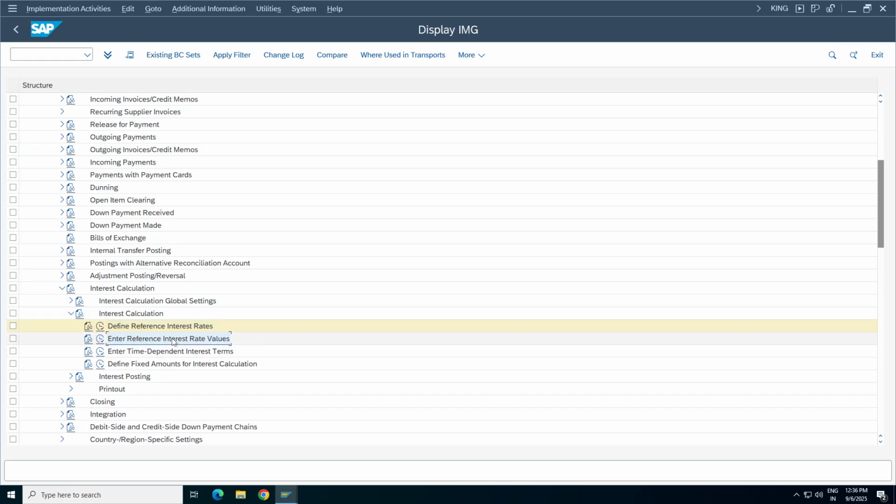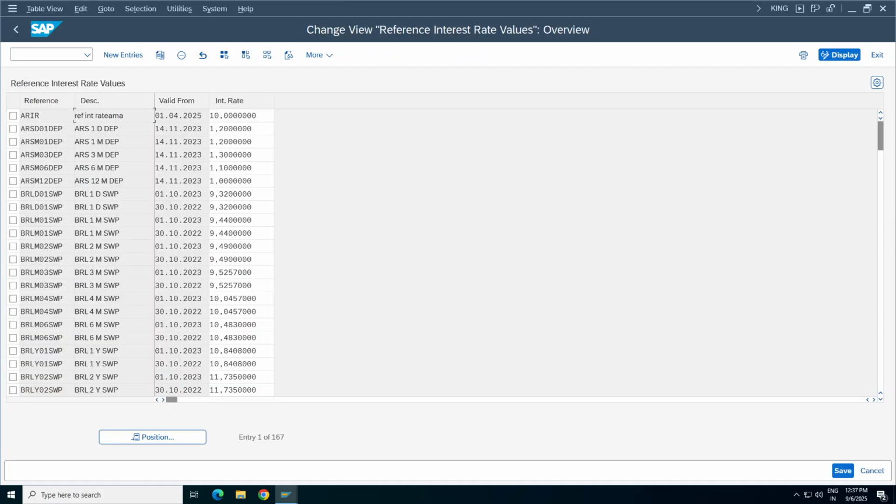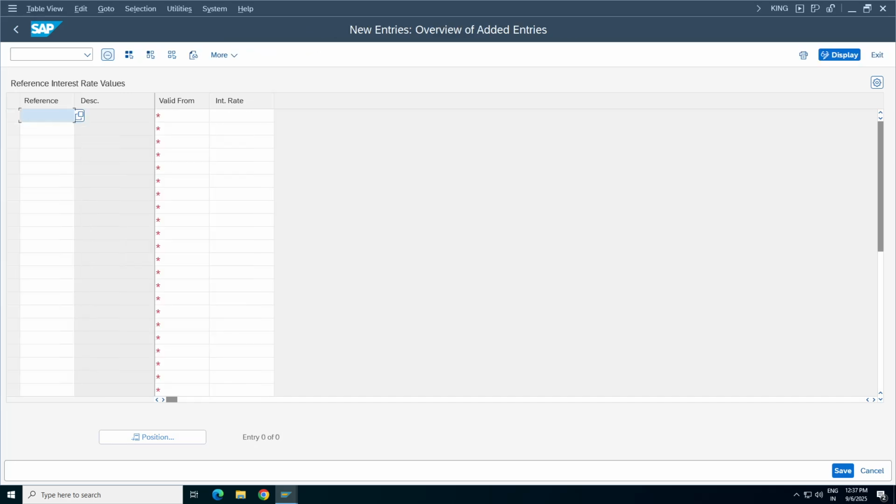Here we have to define the interest rate. How much interest rate do you want to charge the customers? 5%, 10%, 12%. This is something you have to get information from the business client. The client will tell us very clearly what interest rate you have to charge to the customers. Reference interest rate, it's the same, right?